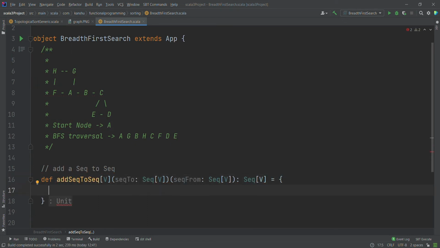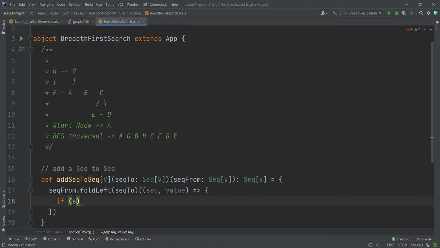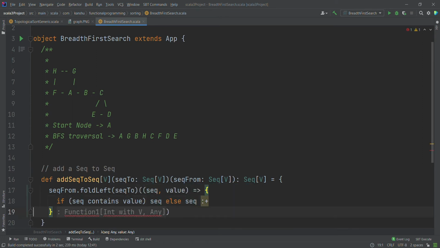Now it will be sequenceFrom.foldLeft, with sequence2. Here it will be sequence, value. For these two we will implement a method: if sequence contains value, then it will be sequence, else the value will be appended to the sequence. So this is how it will be. This is our first method that we are going to use.